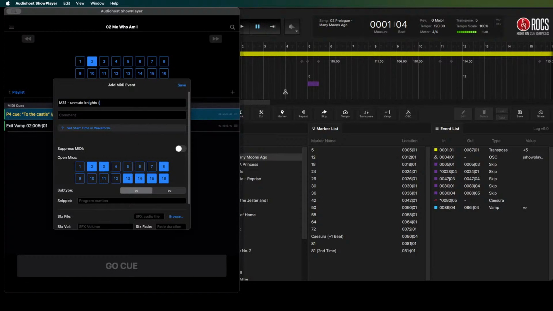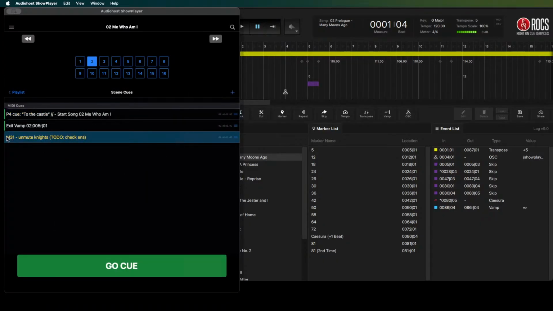So this is another to-do. Check ensemble, just to make sure for later that we have the correct mics open for this. All right, save it. And it got appended to the end. That's correct, because that exit vamp here is in measure 5, right? So the way these read is vamp song 2, measure 5R, beat 1. Okay, and I'm notating my events here with M31 for measure 31 if it's just right on the downbeat. I'm going to specify specifics on that later as well if it's necessary.